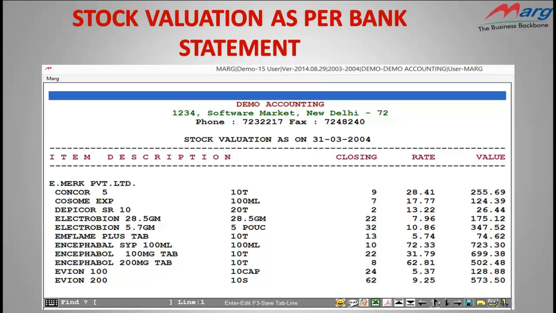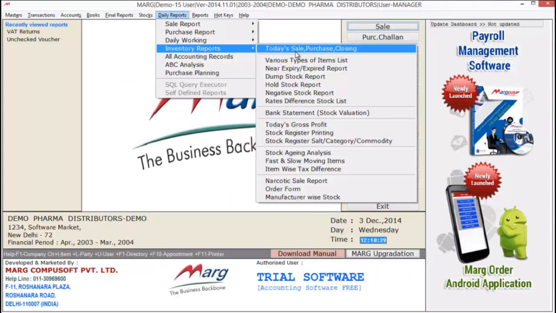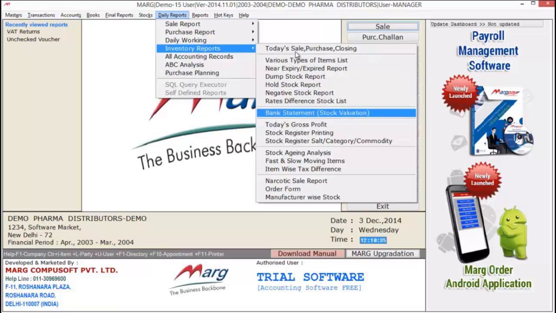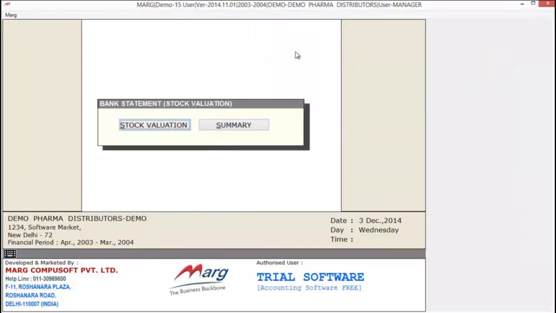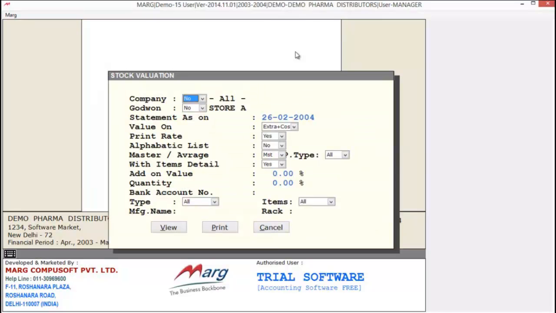Let's understand it through a demo. For that, you have to move on to the daily reports menu of Marg. You have an option, bank statement, under the inventory reports menu. You can enter on it. Here you have two options, whether you want to view stock valuation or just a summary. We select stock valuation. Here the first option is company.